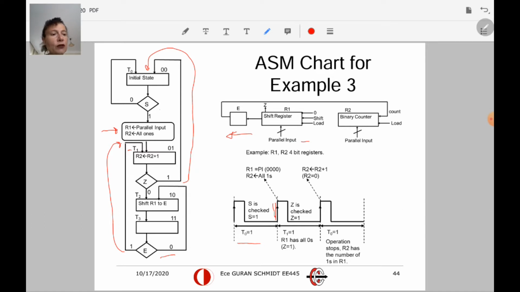Now, according to the ASM chart, I am at T1. At the beginning of the clock pulse, the controller sets the signal T1 active, so now T1 is 1. I am in state T1. At the beginning of this clock pulse, because of the things that happened in the transition, R1 now has 0, 0, 0, 0 and R2 has all ones. Okay, now I am here.